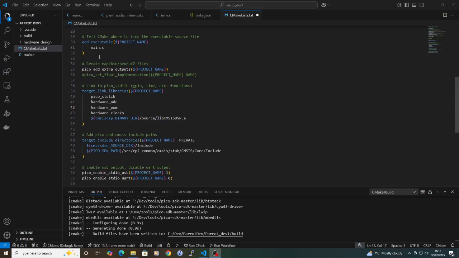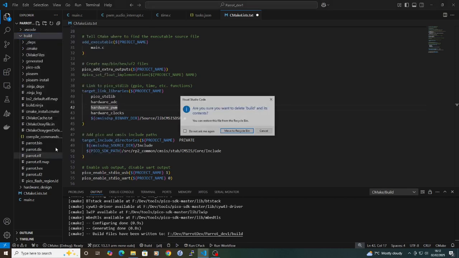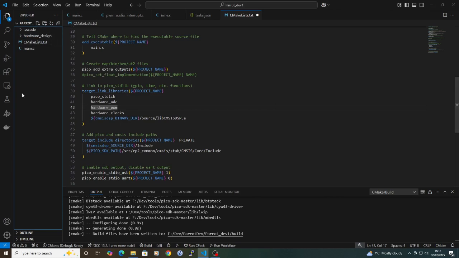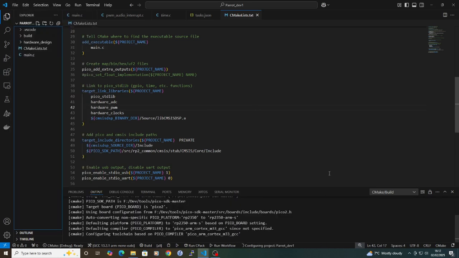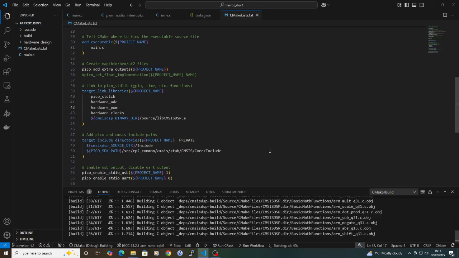Whenever you make structural changes to the CMakeLists.txt file, it's always a good idea to delete the existing build directory, because it will all be recreated as soon as the program recompiles. So I then need to save my modified CMakeLists file, which will create the build files, and then I can build it.